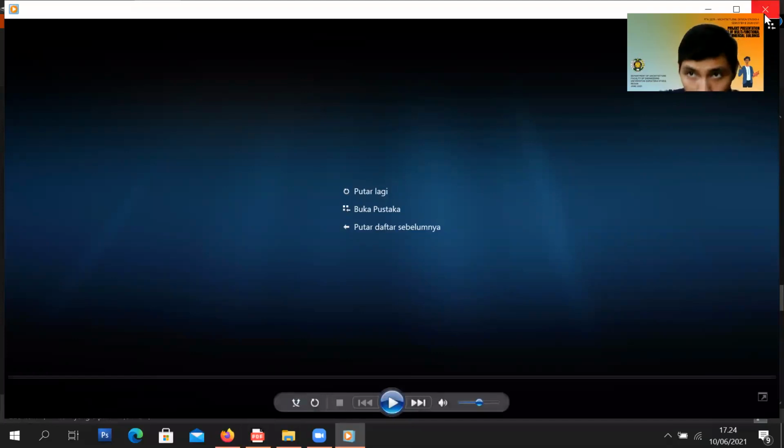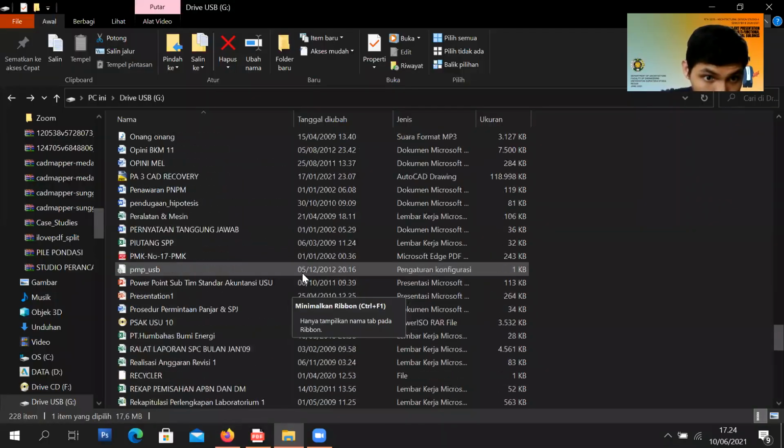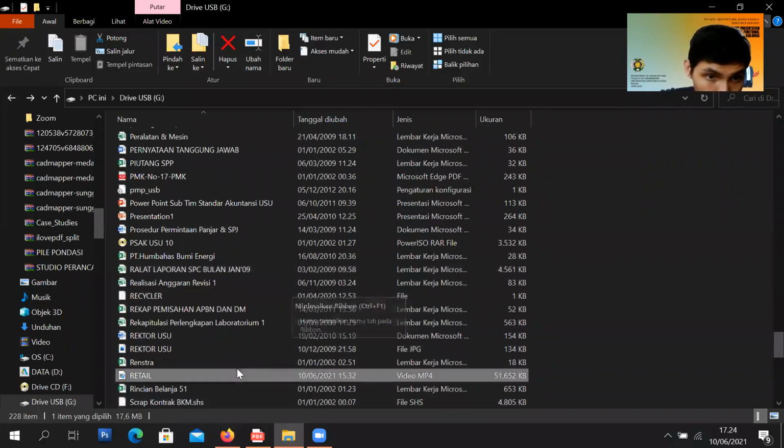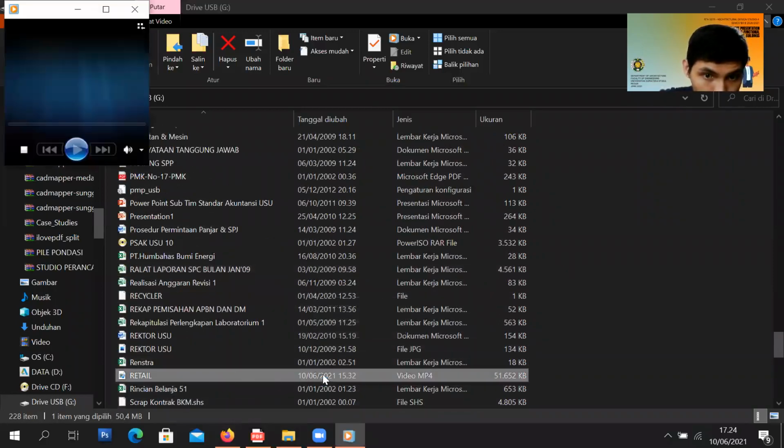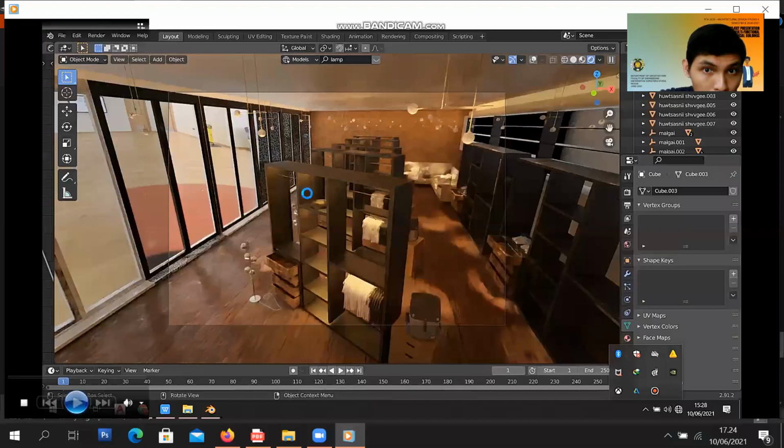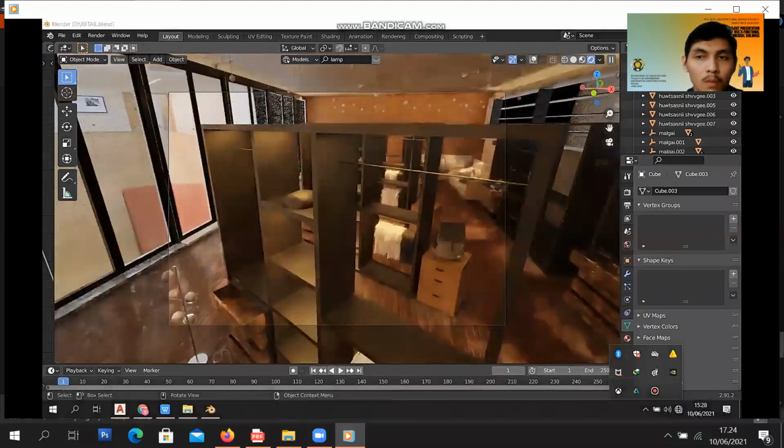Okay, then we go to the next one, the 3D interior.